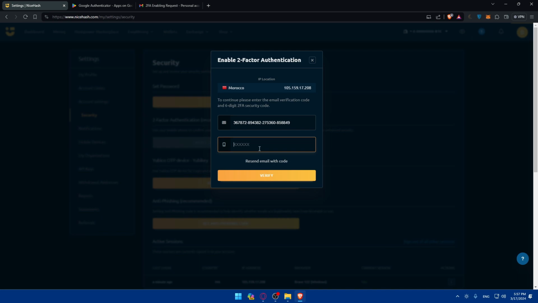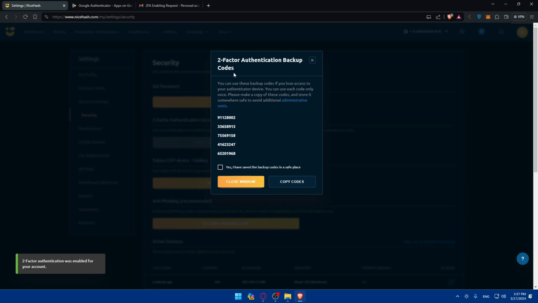And here for this QR code, I'll simply enter the code provided in here. So I'll just go and look it up on my phone. And this is going to be the code. So 535 and 70, then 2. Click on verify. And as you can see, the two-factor authentication backup codes.